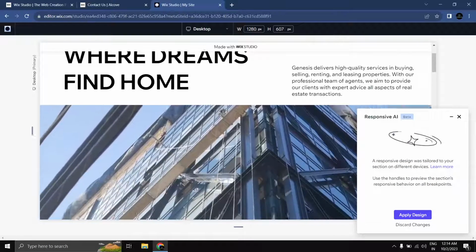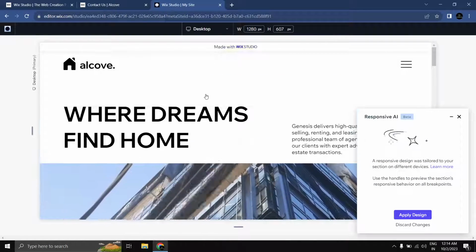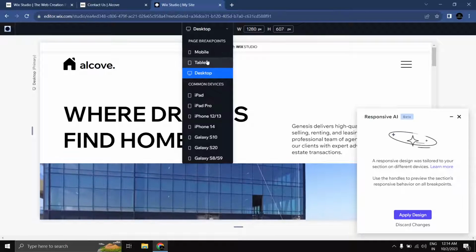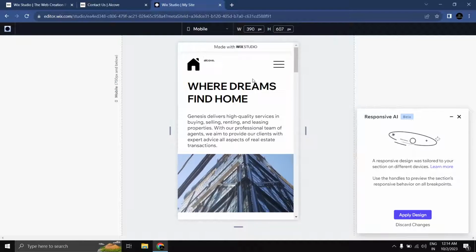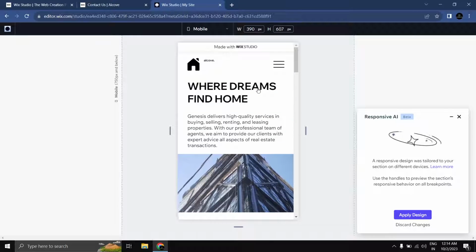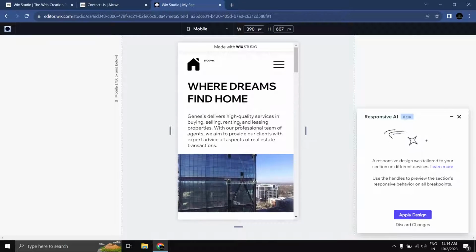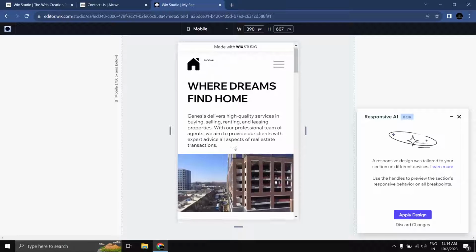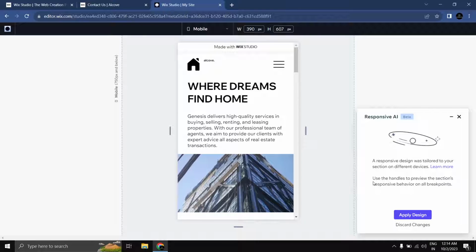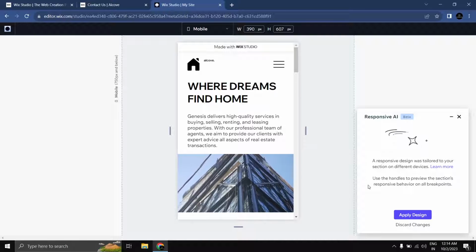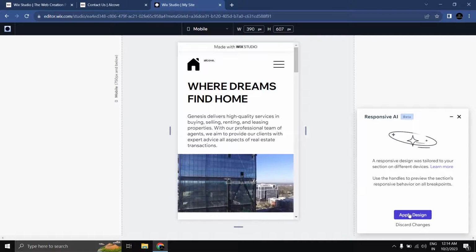And it is done. Now let's first check the responsiveness. Let's select the tablet. It looks good. Let's select the mobile device, and it looks good as well. Now if we like this layout, then we can click on the apply design, or if you want to change manually, you can just discard these changes. So for now, let's click on the apply design.